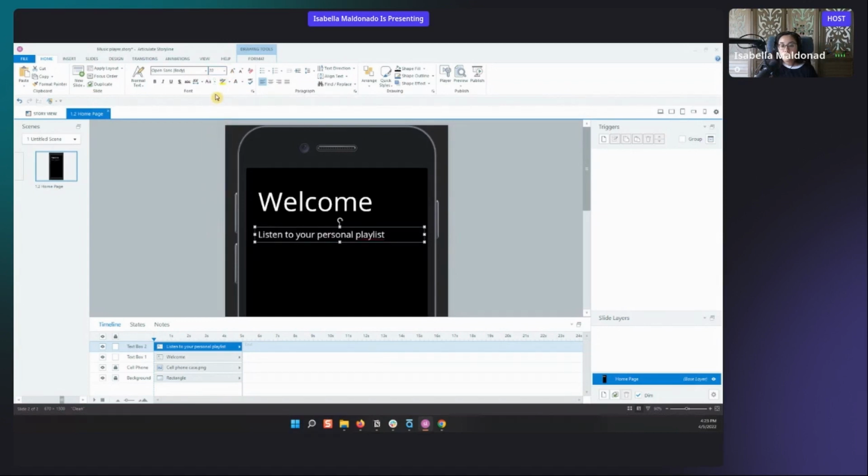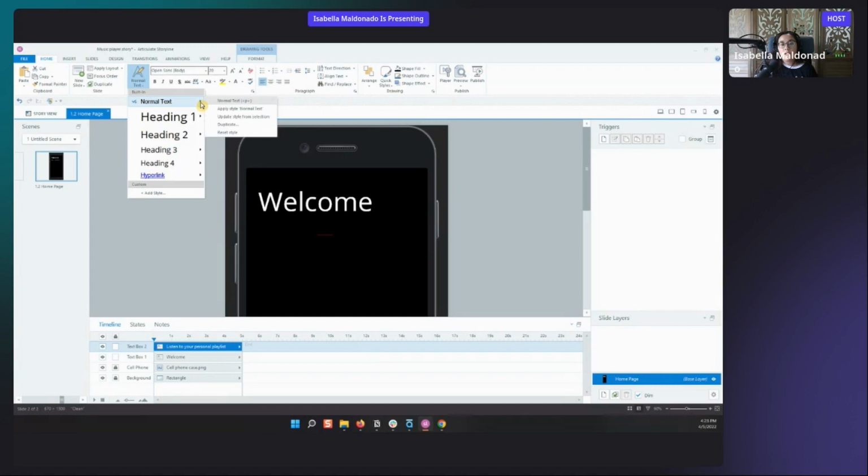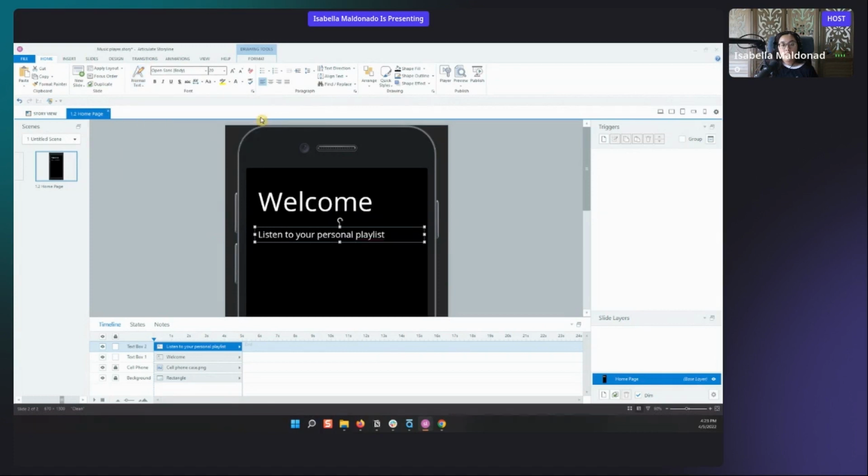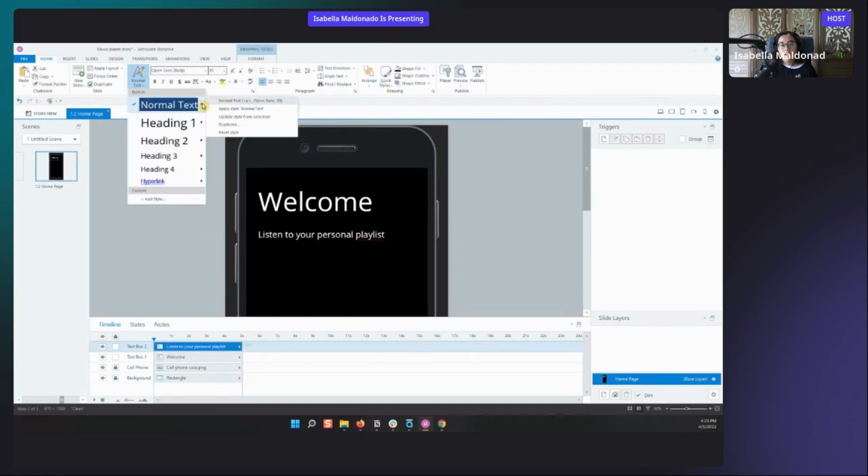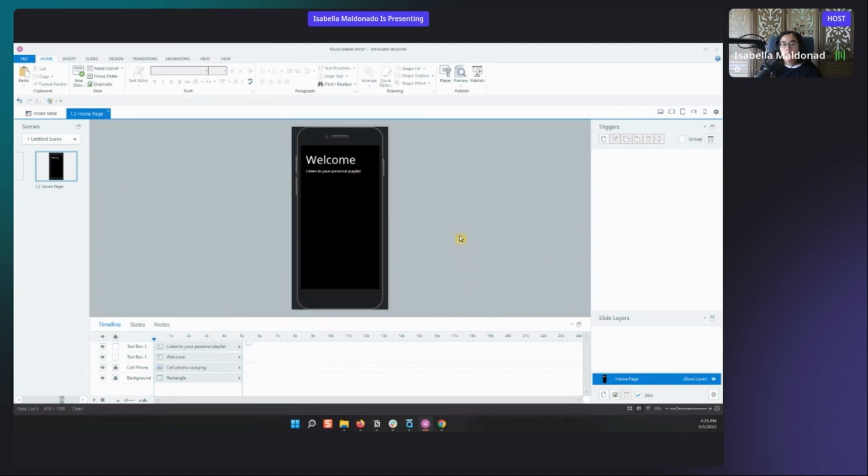So there we go. And to change the default text, we're going to go to normal text, and we're going to open up this side menu. Now we're going to select update style from selection. So I'll go ahead and do that again. First select the text box, go to normal text, open up this side menu and select update style from selection. So right now we have our welcome text and we have our listen to your personal playlist text.